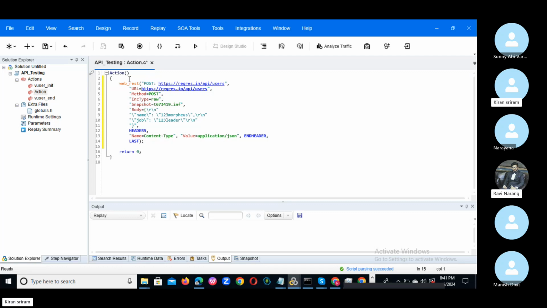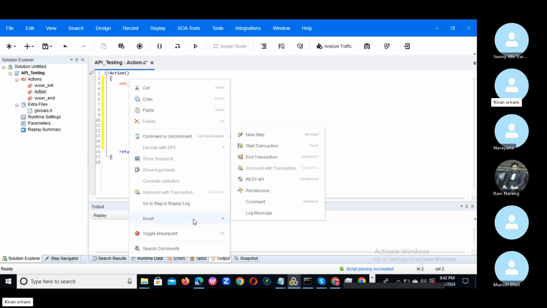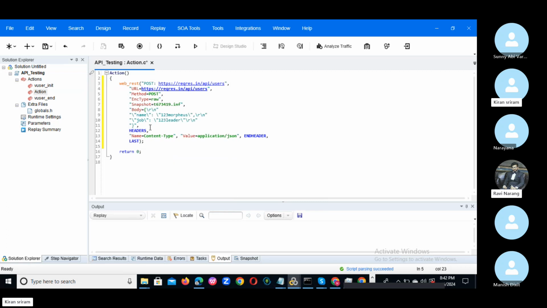Could you please tell me where that option showing API testing is in LoadRunner? You can click the right button, insert, and REST API. Do we start it with recording, or click on action? No, no need to record. This is not a recording. We can do this directly here, and the script is generated automatically. So now you can do it, right?